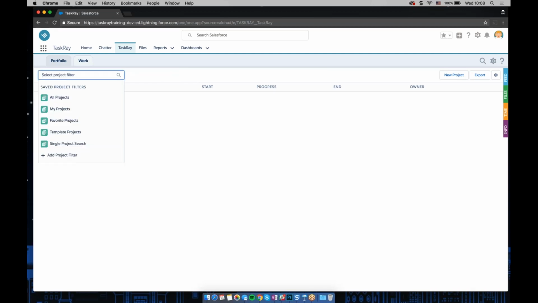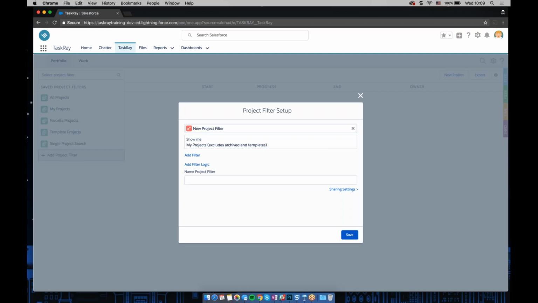You can also get really granular in terms of which projects you see on the board. So from the same project filters menu, you would select Add Project Filter right here. And this would take you to the same project filter setup that you've probably seen in board filters or in other TaskRay views like Kanban. You can create the same type of project filter that you would there. And also all of your existing saved project filters that you've created earlier will also be available here.